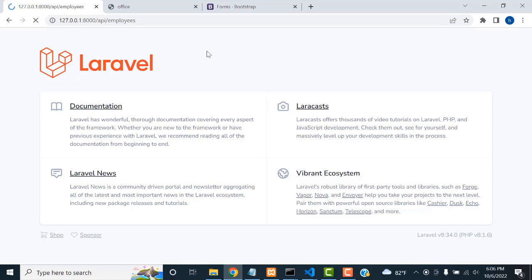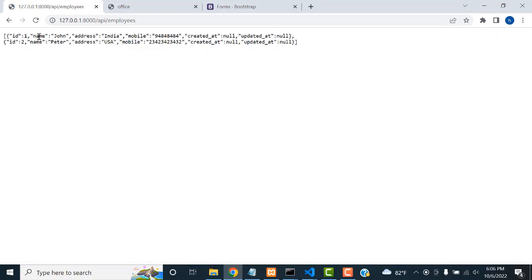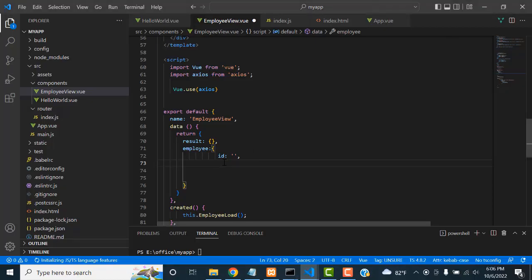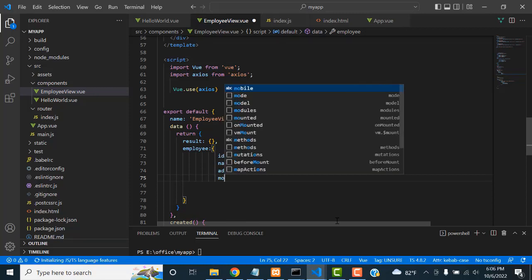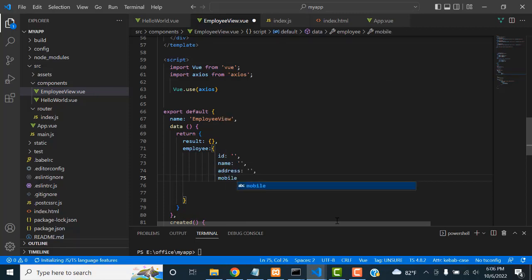Right. The API is a must. So here, this one is the ID name. This is a name, the same name you have to give: name, address. Name colon, after that comma, address colon, comma, here we have the mobile colon. Write like this. Okay, perfect.